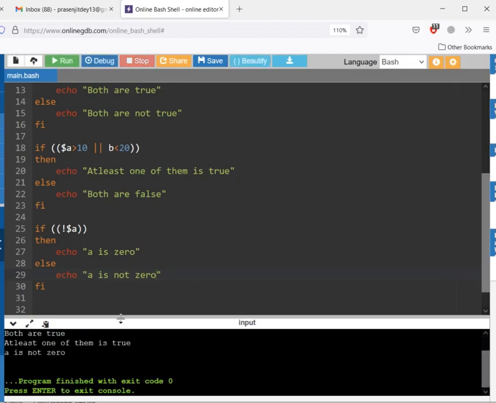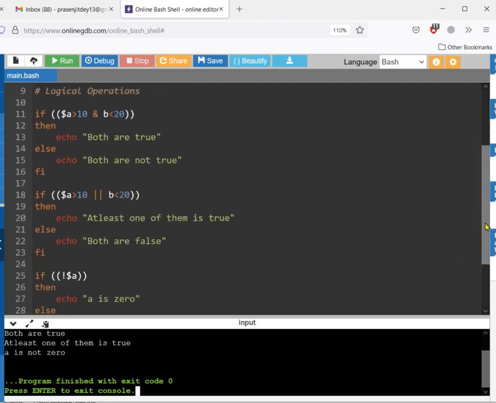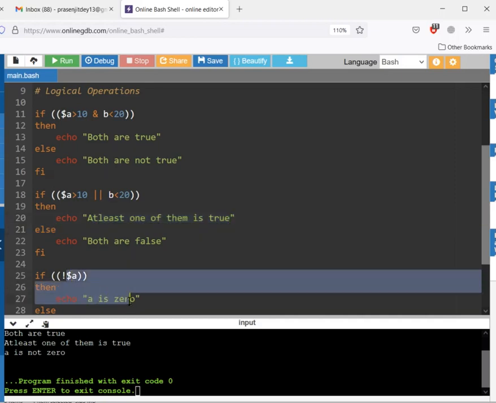So both the conditions are true. The AND operation tells both are true, whereas the OR operation tells at least one of them is true, and the NOT operation tells A is not 0. Now let me change the values.